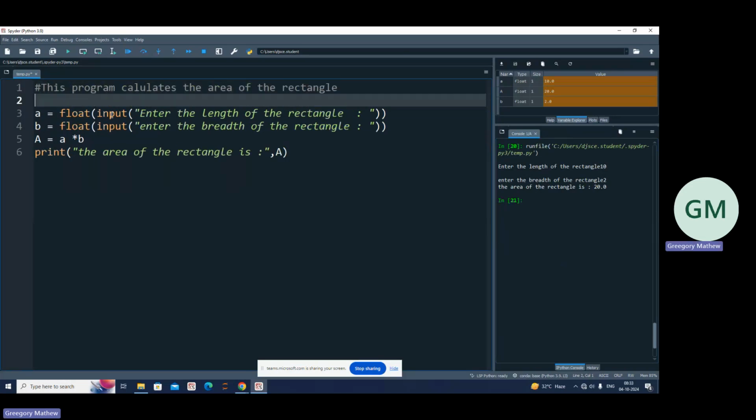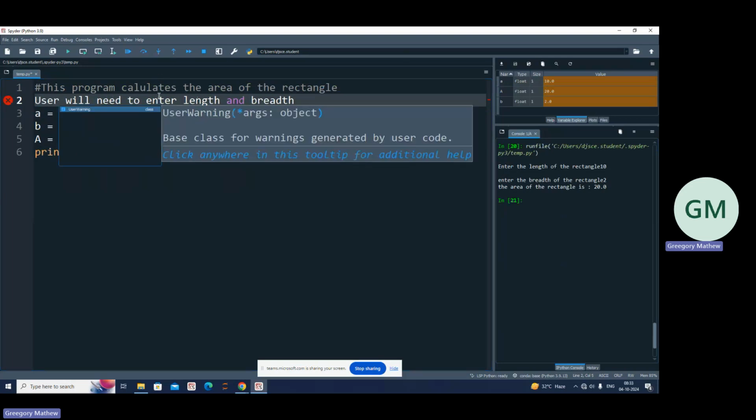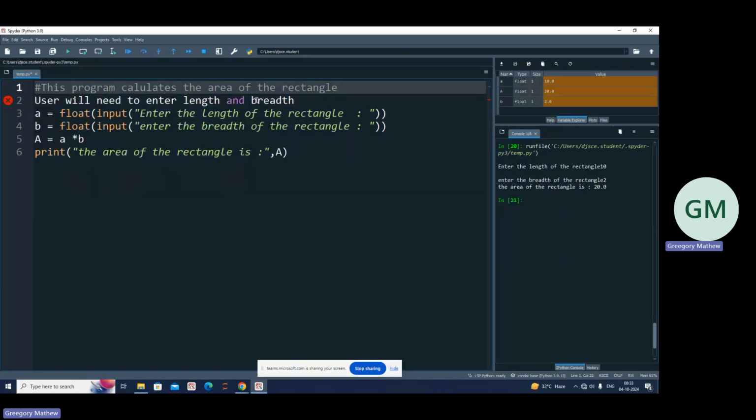Now, what if the comment is huge, going into two or three lines? Say, for example, a user will need to enter length and breadth. There could be some spelling mistakes. Let me correct that: length and breadth. Can you see the comment which I initially entered in the first line? It's in gray color, but this is in white, and you can see a pink color on 'and', which means Python is considering this as an executable statement. To make this also a comment, I will have to add one more hash.